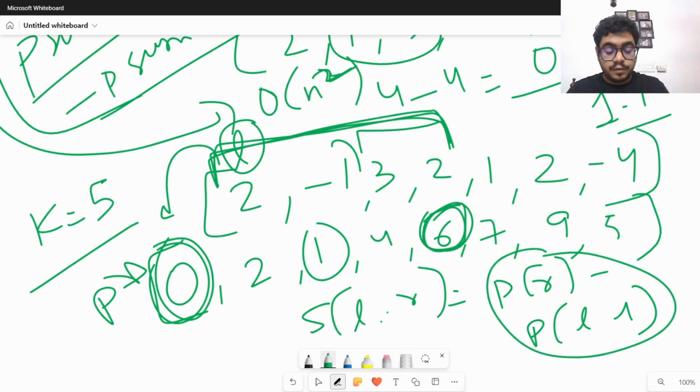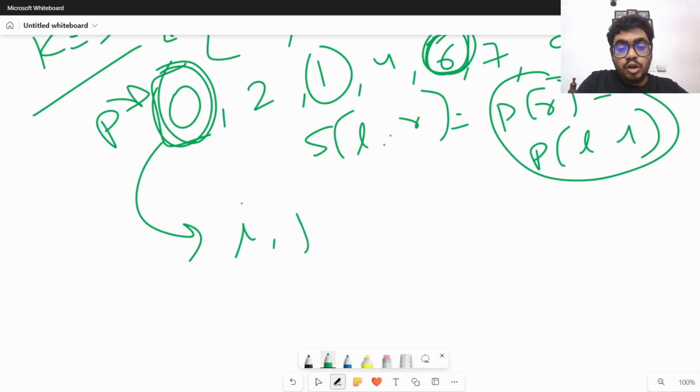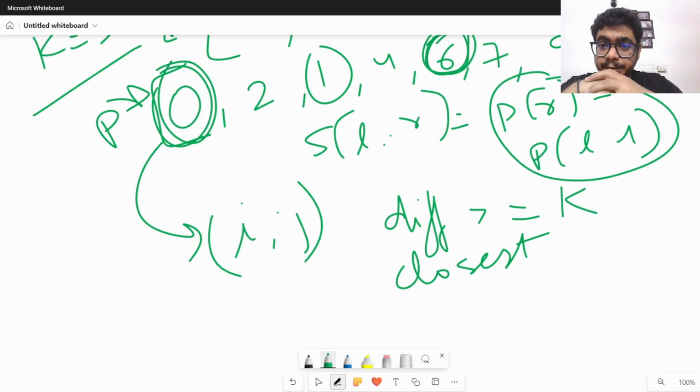Okay. So with this computation in mind, we can change our problem. Instead of finding the subarray with sum greater than or equal to k and the shortest one, I can say that now in the new array, I just need to find two elements i, j such that their difference is greater than or equal to k and they are closest, right?